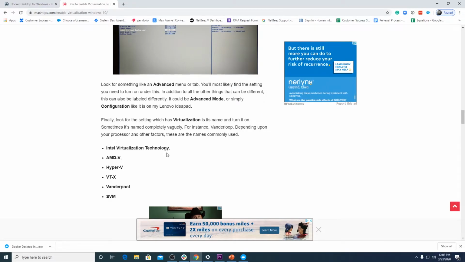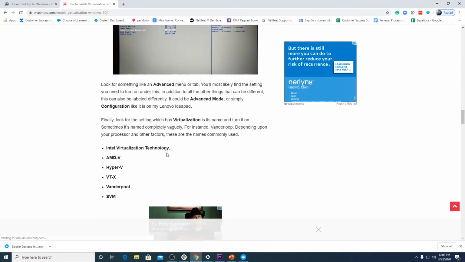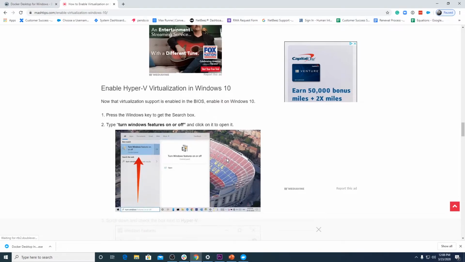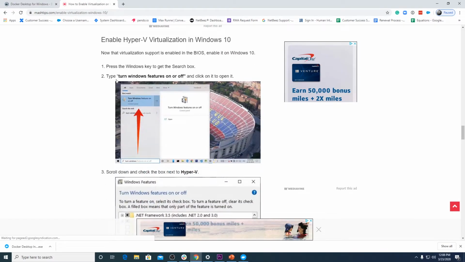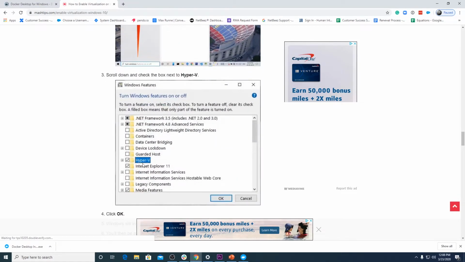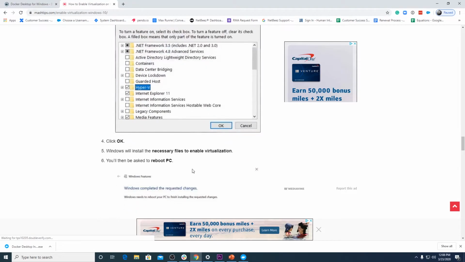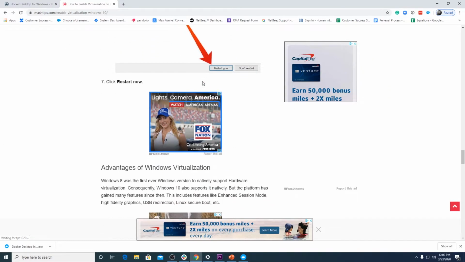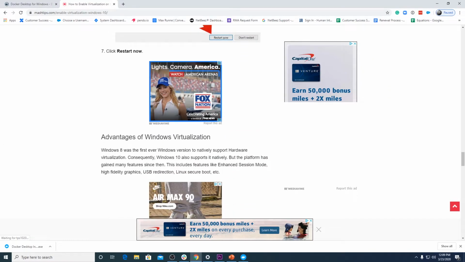It may also be AMD-V for AMD systems. AMD also is SVM. That also is a word that they use, or Vanderpool. Once that is done, we need to then boot and enable it within Windows 10. What you'll do is literally copy and paste this into the search bar, scroll down to Hyper-V and check it off, hit OK. Windows will then install a couple things for you. Then you'll be asked to reboot the PC, and now virtualization is done.